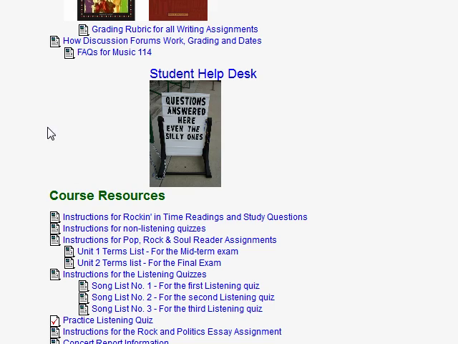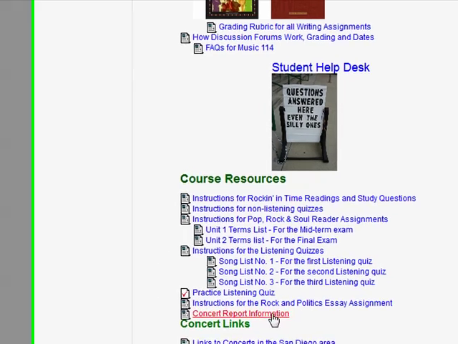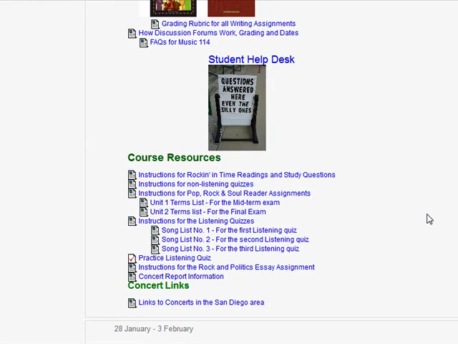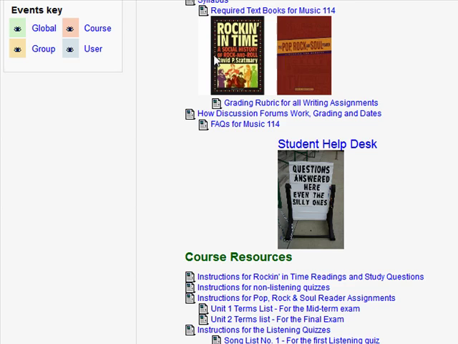In this course information box, I've included some subheadings. Course resources is really an important area you're going to return to frequently. It helps you get started on the requirements for the course. The instructions for the readings from the Rockin' in Time textbook, which is this one up here. The instructions for the non-listening quizzes, because they are based entirely off of the readings and the questions you're going to see for studying from this book.